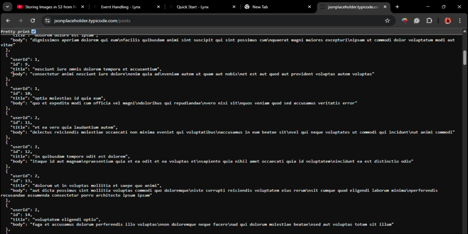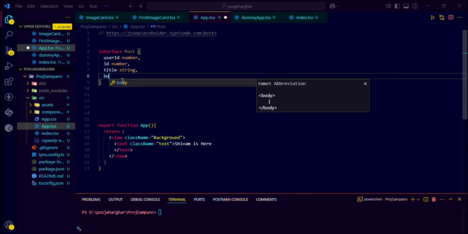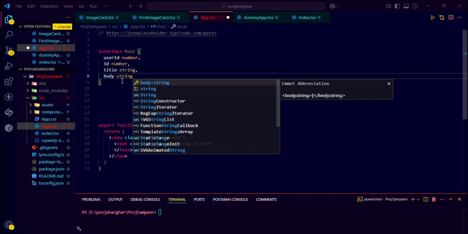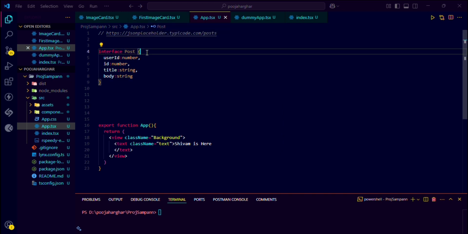After that, let me check. Title and body are strings. Title string and body string. Okay, now we are good to go. We have our type called Post.